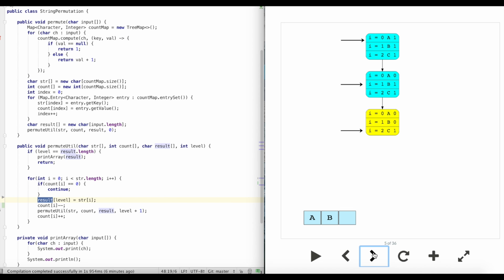So we go into the third level of recursion and look for the first available character. So for I0 and I1 we will continue because count of A and B is both 0, so we reach C, and then we're going to put C into this result at the second position, because we are at the second depth level, and then we're going to go again into the recursion, and this time our level will be the same as result.length.